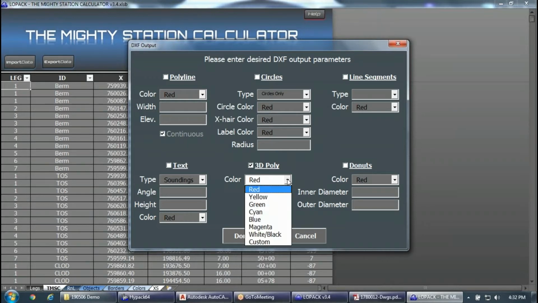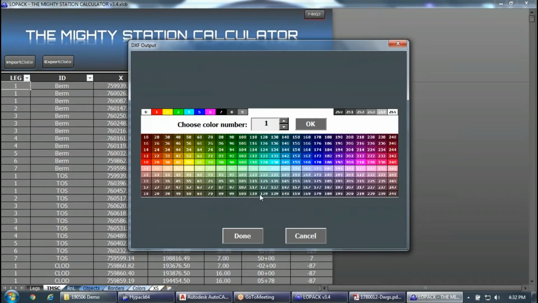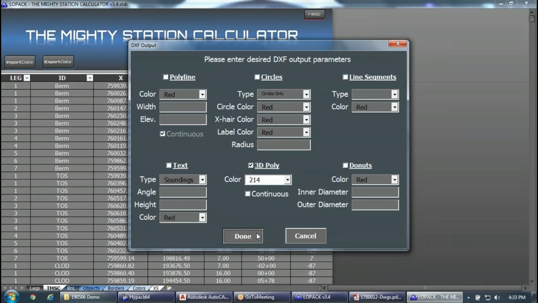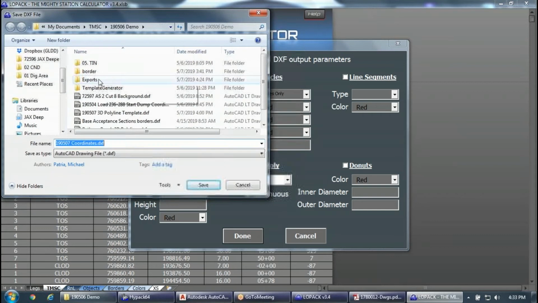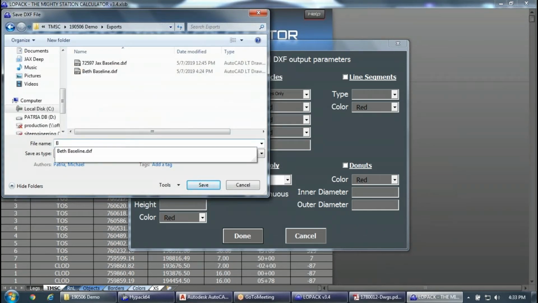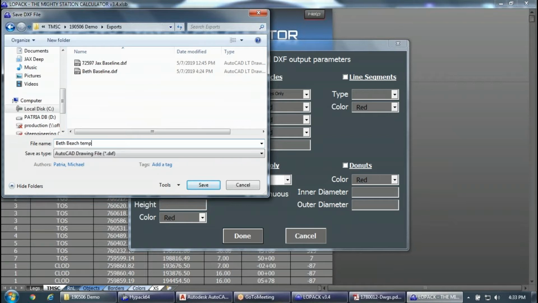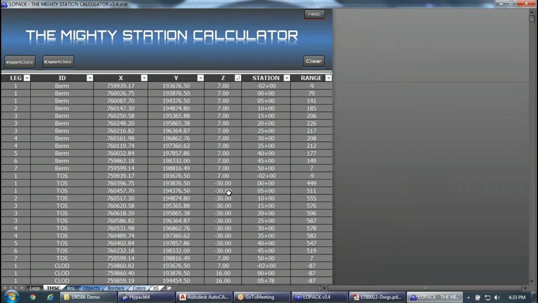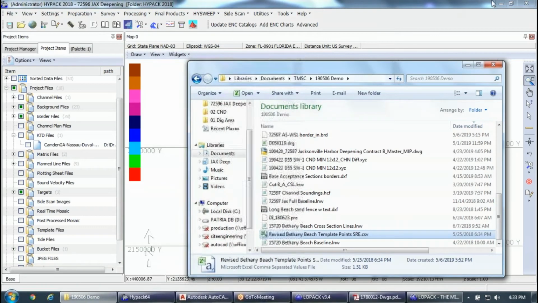And then you can come here, and it doesn't matter what color. You can select a custom color if you want. Let's just say 12, this purple color, 214. Then done. It'll ask you where to save it. So we'll save this as best each template. Okay, now we can open that up.